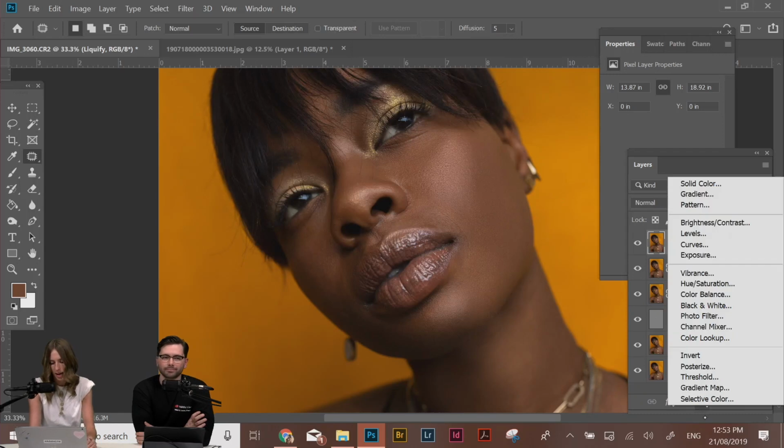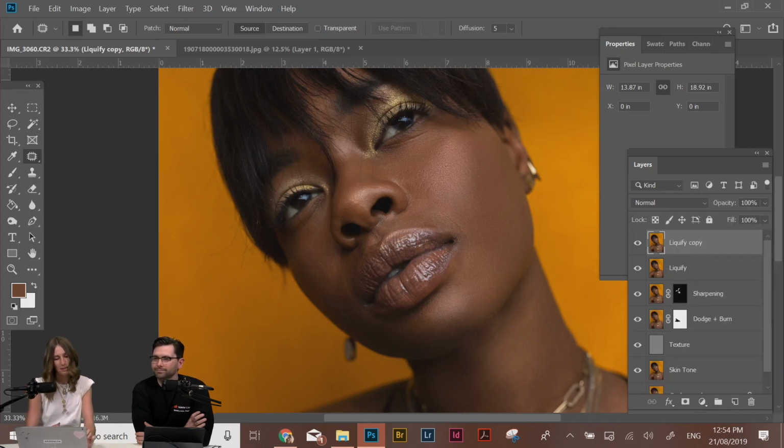So say for example, I'm like, cool, love what she's looking like. She looks gorge. I'm going to come into the adjustment layers, and this is where I would sort of finish up the image. Actually, before I do that, I lied. It's not where I'd finish up the image.